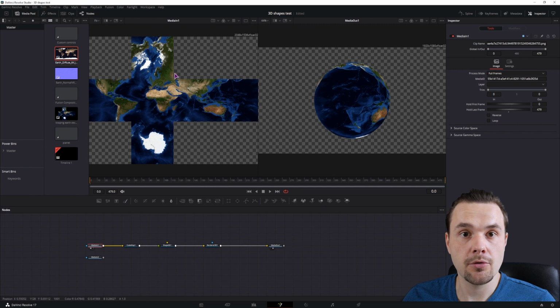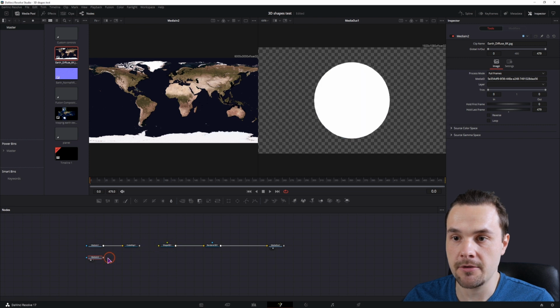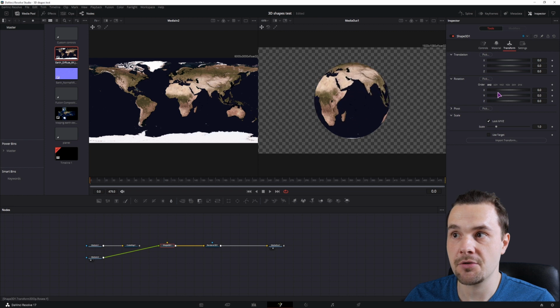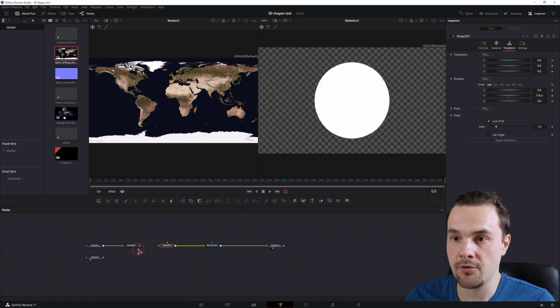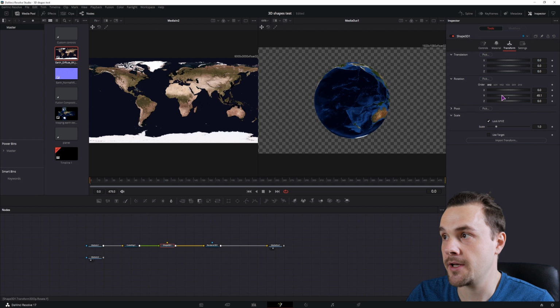Now in case that you don't use the cube texture and you use a texture like this one, simply connect it to the shape 3D node and you'll have the sphere done. And in this case you can rotate it, as you can see. But if you use the cube map, the rotation does not apply and you actually need to have a camera inside the scene so that you can actually rotate it. But we'll add that at a later point.